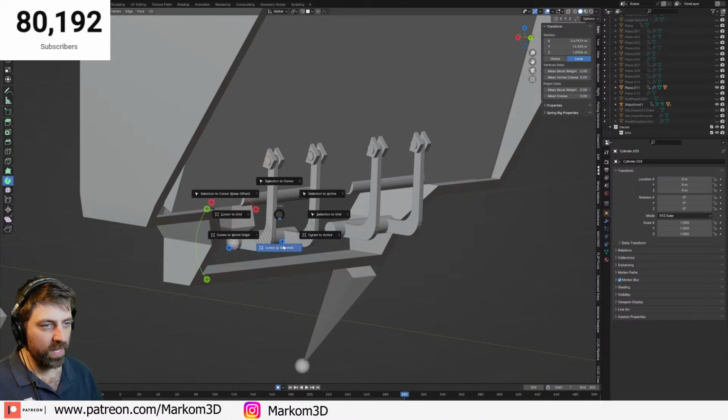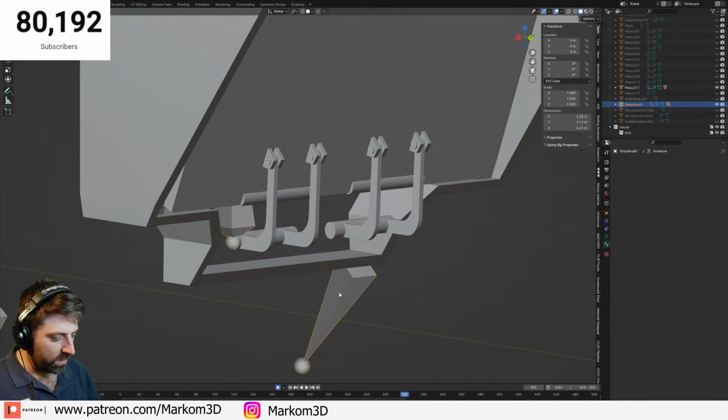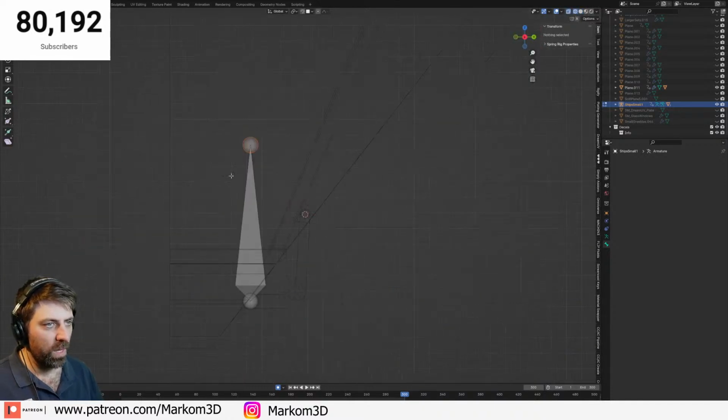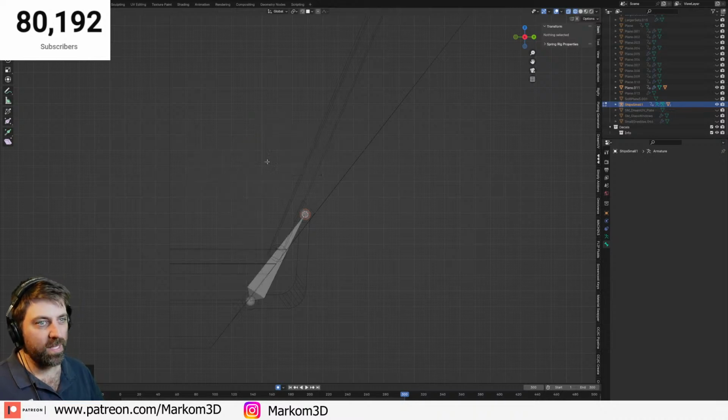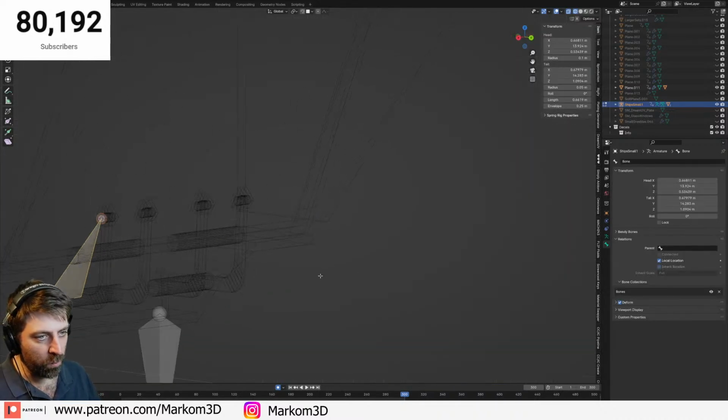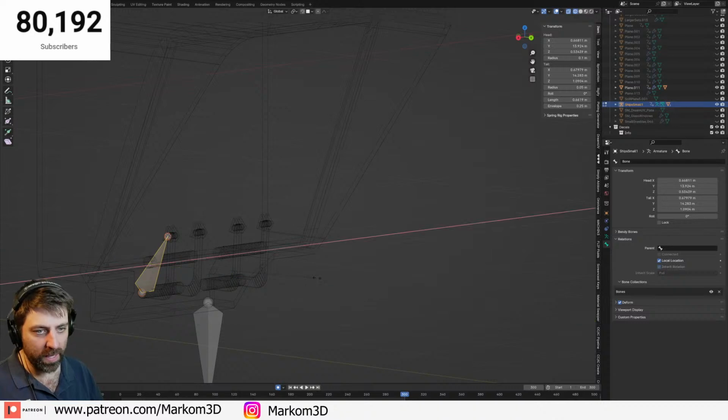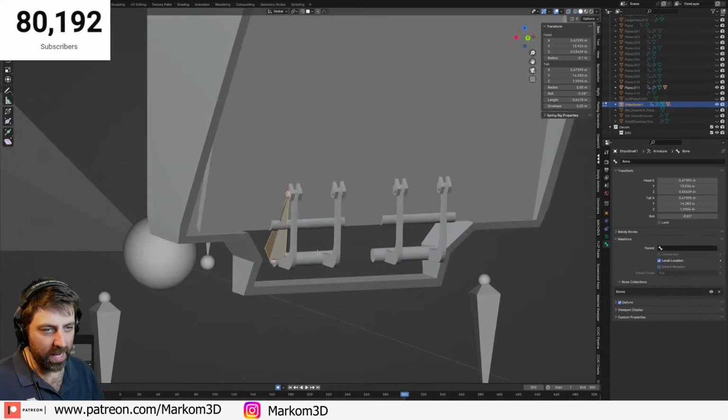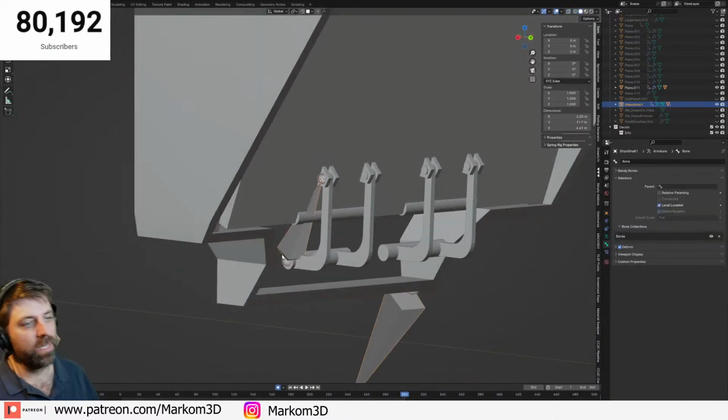Here. Shift S, cursor to selected. Back into this, armatures. That's going to go into there. What do I say? Shift S, selection to cursor. So we're rigging this up now. Scale Y, so scale X. That's now straight. Awesome. Brilliant.